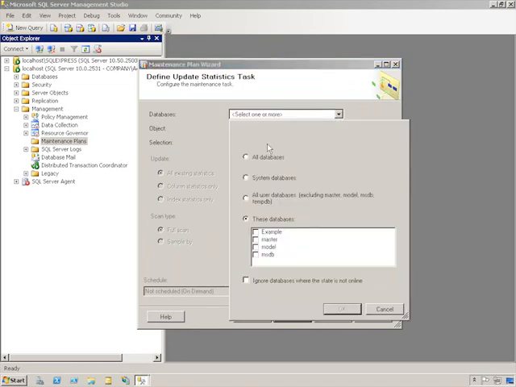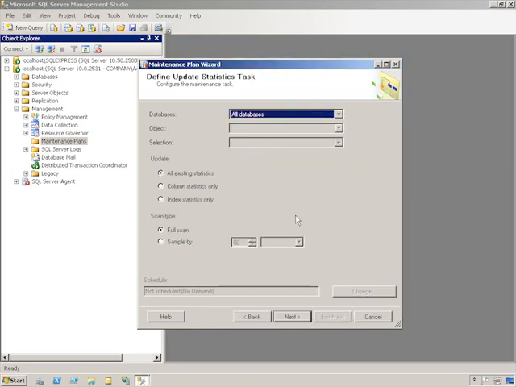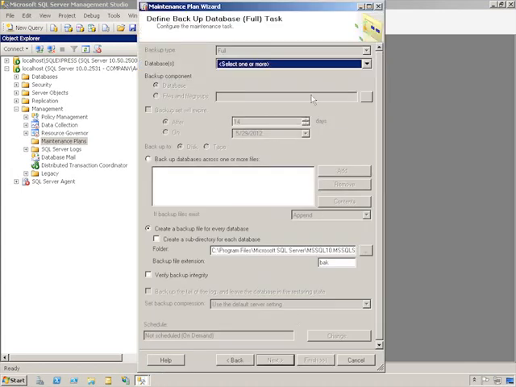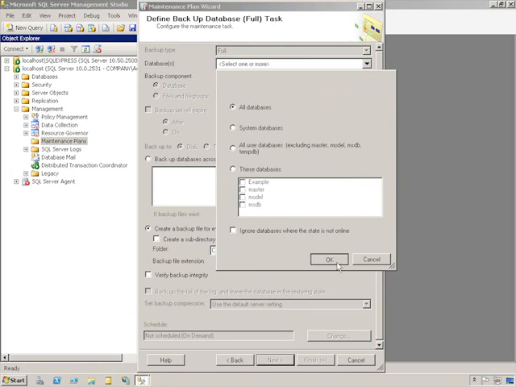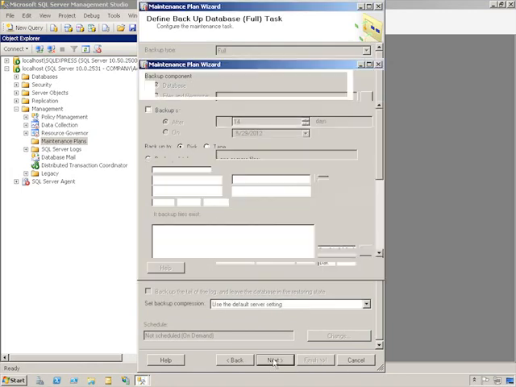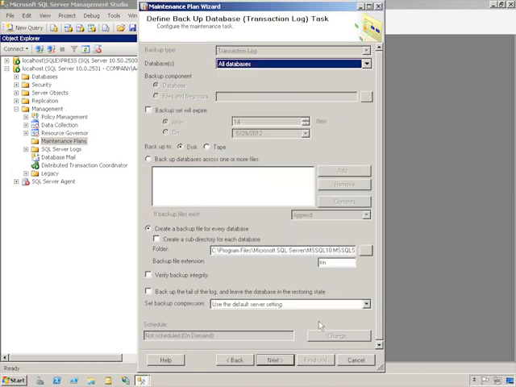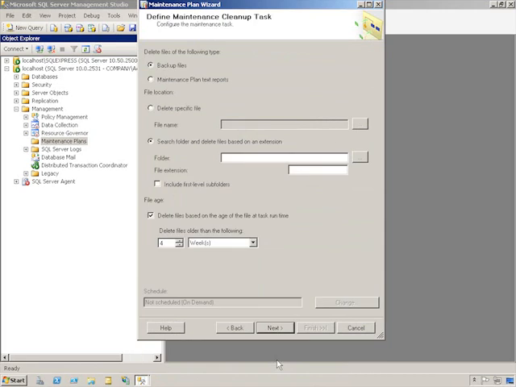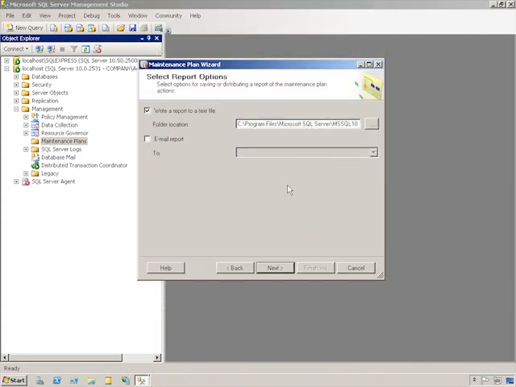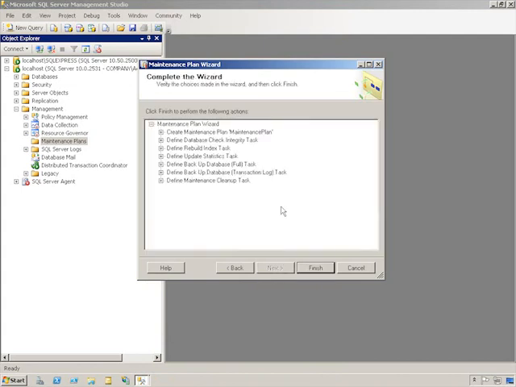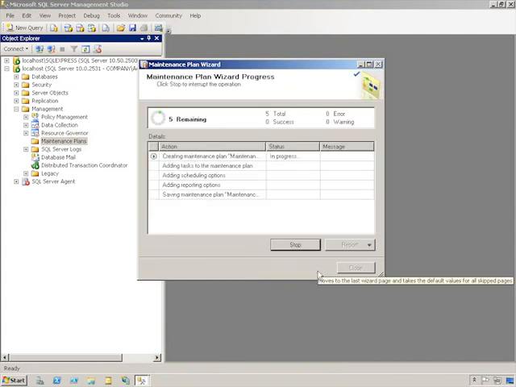So here's the update statistics task. Let's just run that against all databases as well. We'll update all statistics using a full scan. This is our backup, so we're going to back up all databases. And this is our transaction log backup. We will do all databases except those in simple recovery mode because there's no point in that recovery mode. Cleanup task, let's just clean up everything. Yep, that looks good. And let's email a report. No, actually, let's not do any reports at all. Okay, great. So we'll finish.